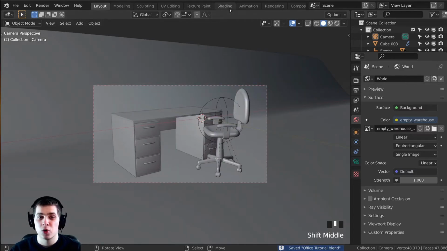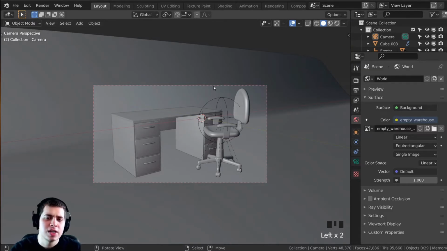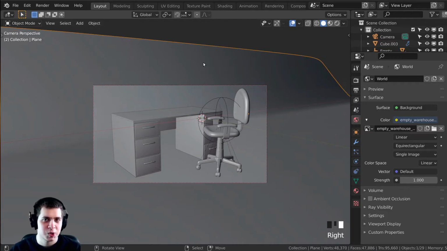All right, so let's go over to the shading tab. A couple more things before we add the materials. I want to turn this background object into a shadow catcher so that it only catches the shadows. And then in compositing, we can just add a white background or whatever background color you want to add.